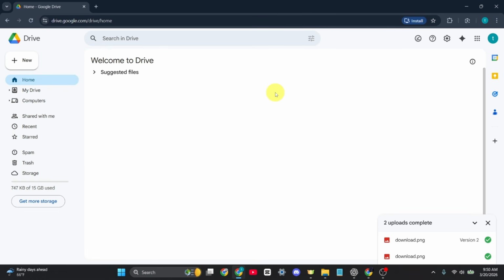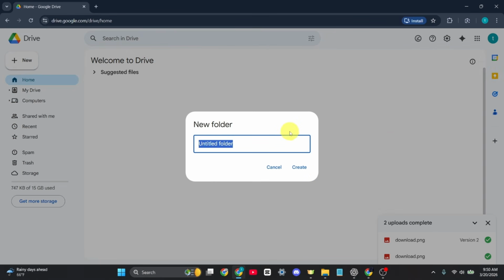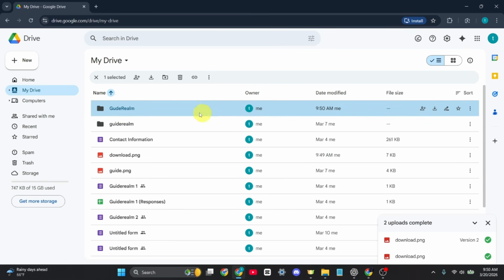Now, let's organize your files. Just like your computer, Google Drive lets you create folders. Now, just click on the New button once again and click on New Folder. And then you will be prompted to give it a name. Let's give it a name like GuideRealm and click on Create. And now you will see that our folder will be successfully created.